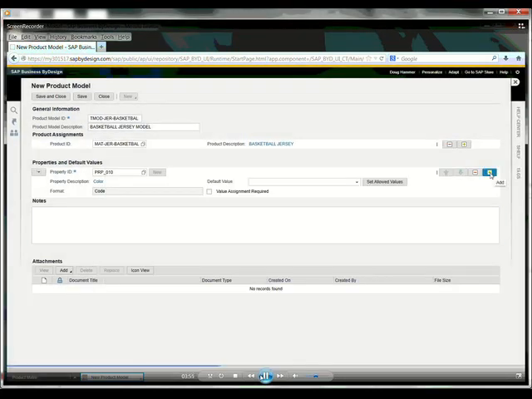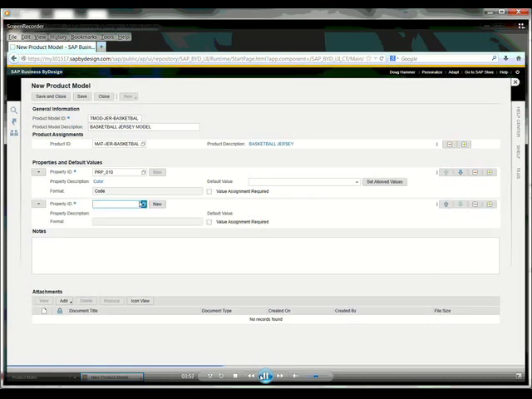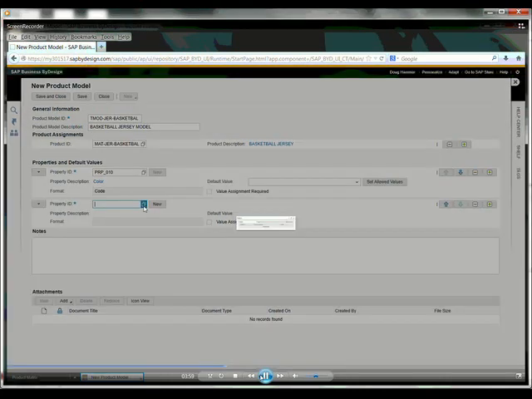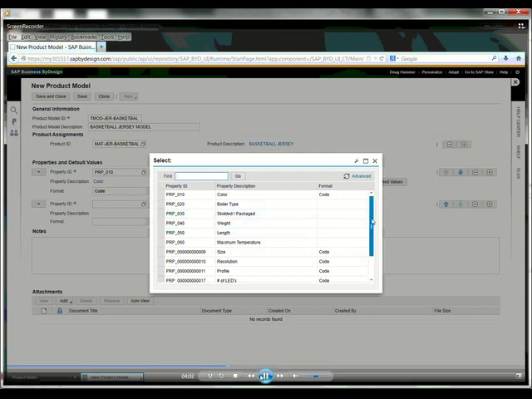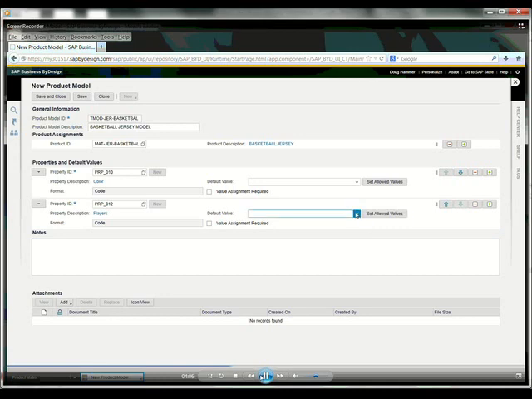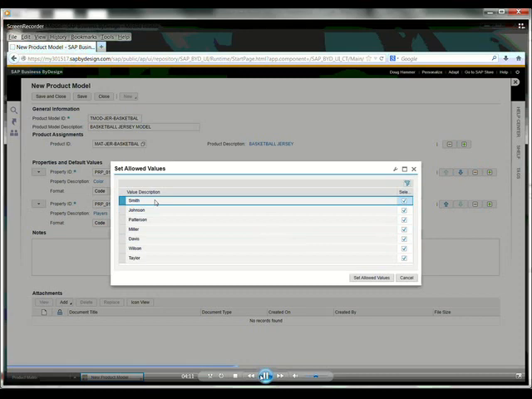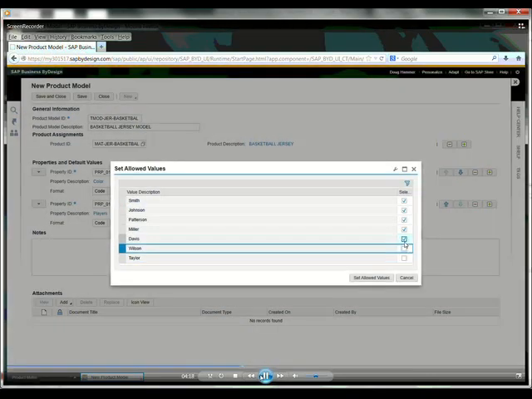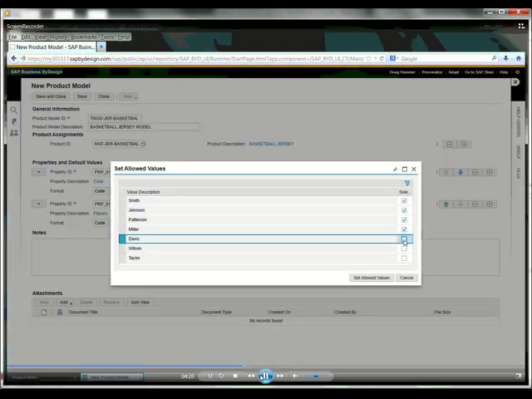Alright, now that we have color, we're going to go ahead and move on to the next property, which is going to be player name. So I'm going to select that property here, and again set the allowed values. For this particular jersey, it's only applicable to 4 of our players. So we're going to choose to run this for only Smith, Johnson, Patterson, and Miller. We're going to set these as the allowed values.